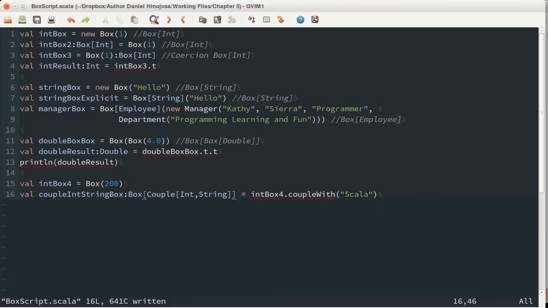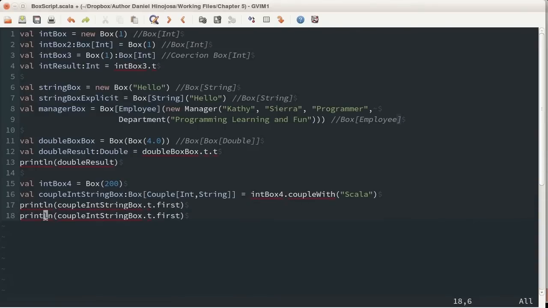And because it returns this type, we can do the following. Because remember, at the outer shell, we have a Box. How do we get the internals of a Box? We'll call t. Then we have a Couple. How do we get the first and second element from the Couple? We can call either first or second. We can run in our script and see what the result is.